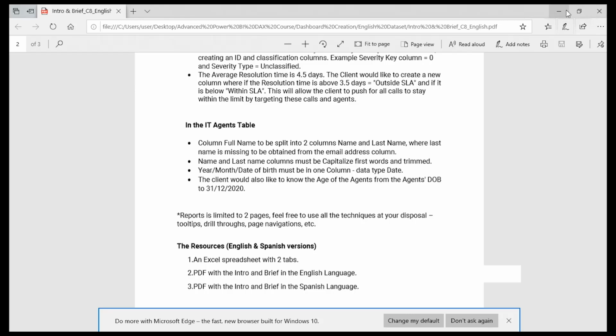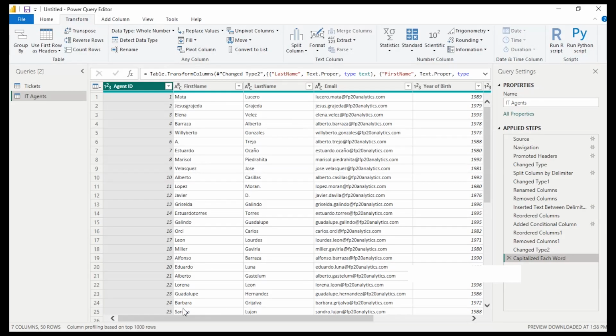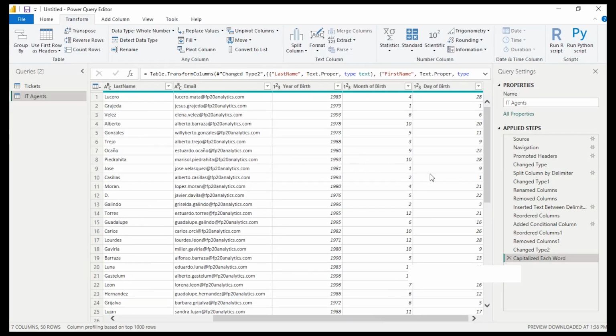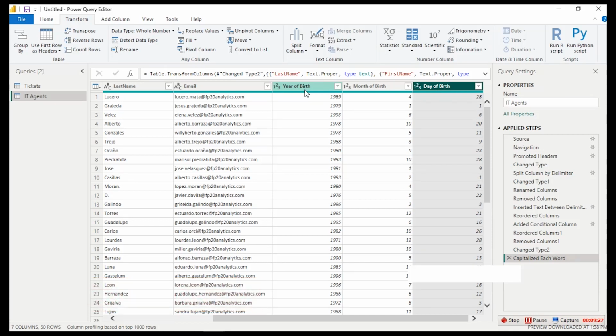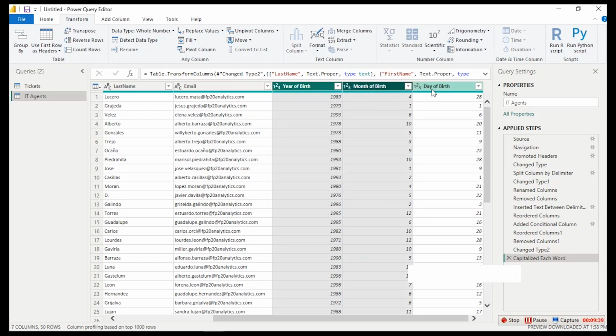So I'm going to go over to Power Query. As you can see, we have them in different columns. How can we fix them? This one is very simple. All you have to do is identify which is which, it depends on the country where you're from. Right now, I'm first of all going to click on my year, hold my control key, click on the month of birth, and finally the day of birth.